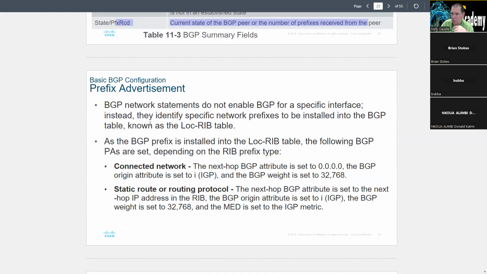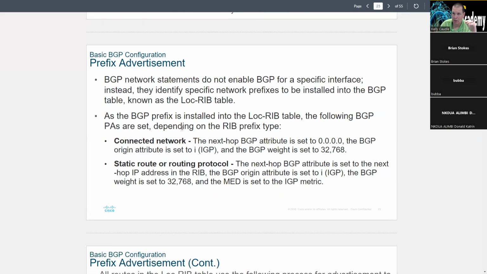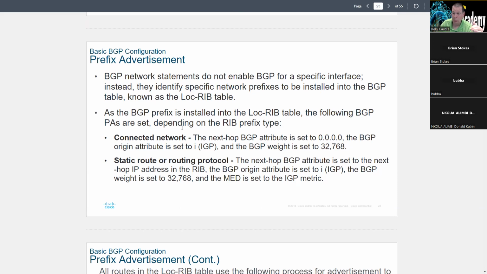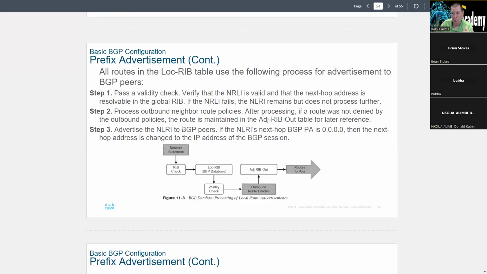So you notice that with these BGP statements, you do not have to enable BGP for a specific interface. You can actually set it up to where it can be a connected network or a static or a routing protocol, can all be used for things to be resolved. Now, here's what it comes down to when we talk about prefix advertisement. That's the reason I gave you this entire example.